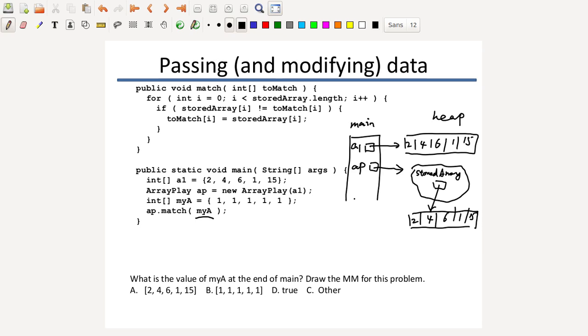So the next thing we do is to create my a, right? So my a, again, is a box that points to another array here that are all ones. Then we'll begin to call this method called match from the array play class. So if you look at ap.match, it means let's use the match method from this object by passing my a to it. So again, we'll create a stack for match.